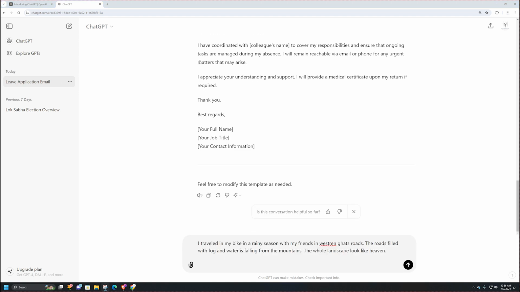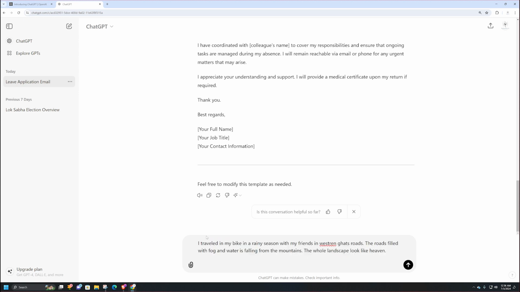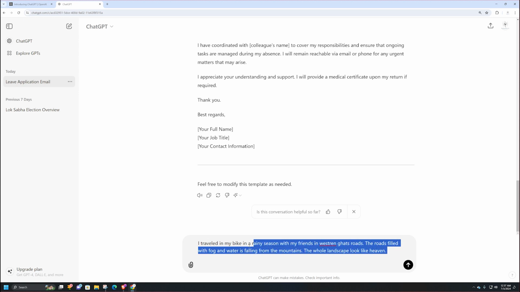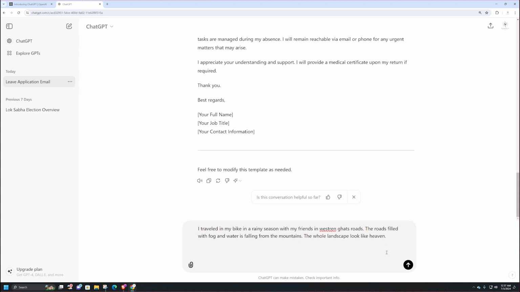So for example, now I have written a sentence or a paragraph here. It has some spelling mistakes and some grammatical mistakes. I want this sentence to be written properly. What you can do is hold shift and press enter, and it will go to the next line. So you can see I wrote: I traveled on my bike in the rainy season with my friends on Western Ghats roads. The roads filled with fog and water is falling from the mountains. The whole landscape looks like heaven. So this is my sentence.